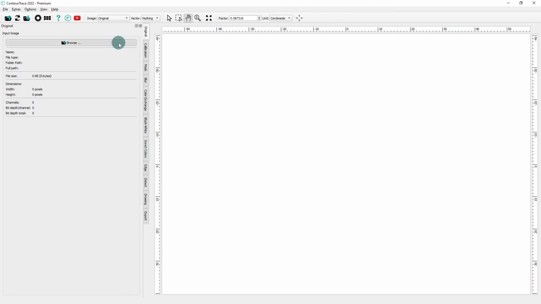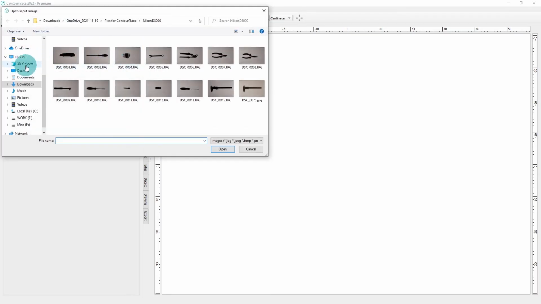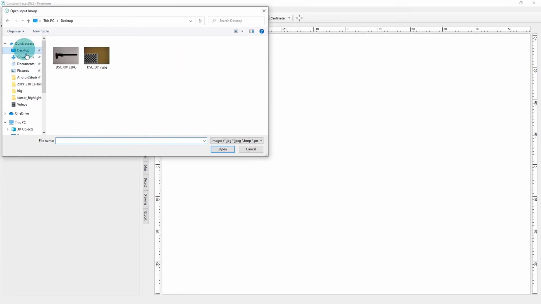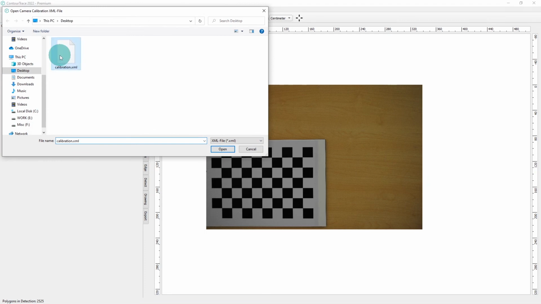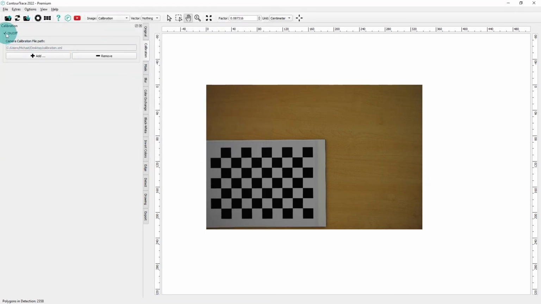Here is the generated camera calibration file. We can now provide this file to the calibration operator. Then open an image to see the correction applied. Add the calibration file. By toggling the calibration option, we can see how significant the distortion is on this image.